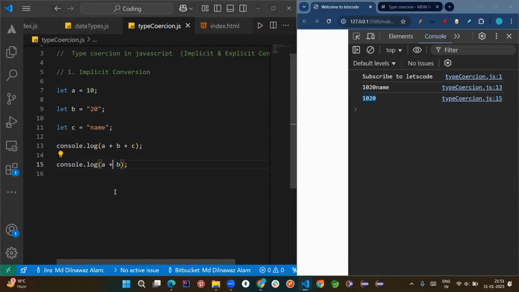Now we will remove this plus and put a minus here. Let's figure out what the output will be. You will say it will still be 1020, but not now. It's minus 10. You will wonder how it's working. For plus it's not 30, it's 1020, but for minus it's minus 10. Here at line number 15, due to this minus operator, what's happening is that the string values are converting to numbers. 10 is a number, and 20 is also converted to a number implicitly.